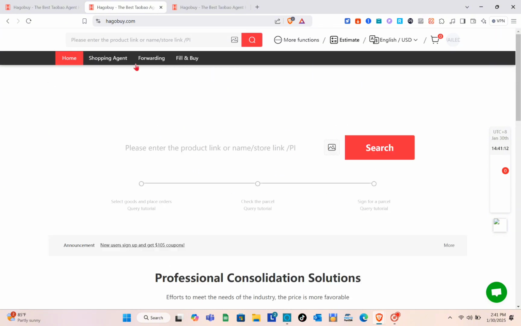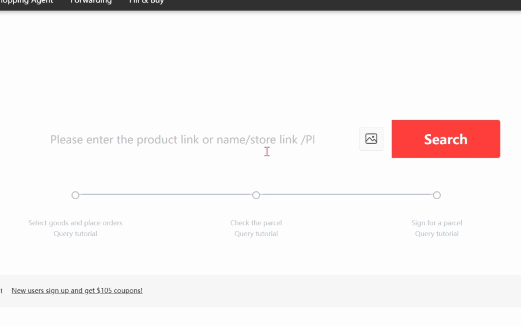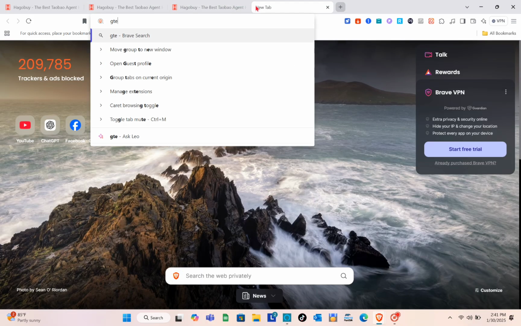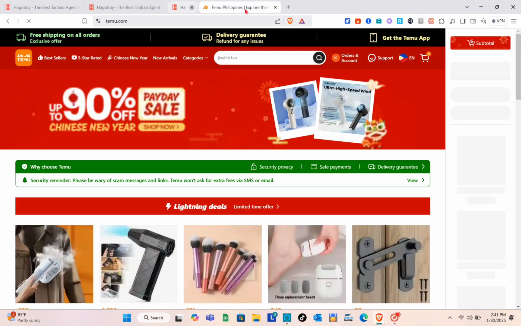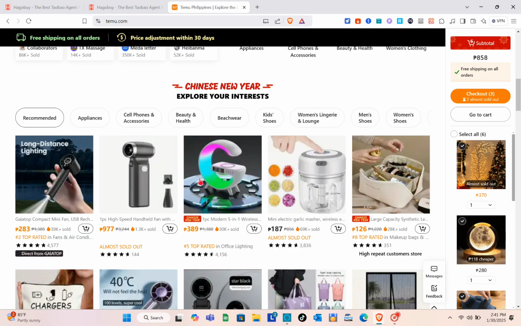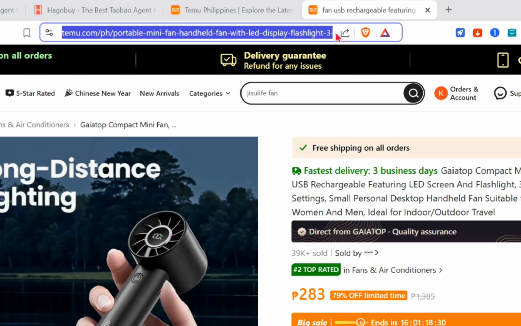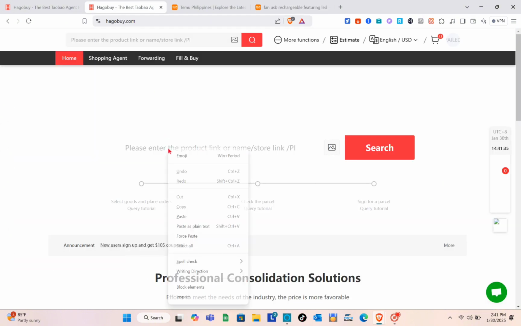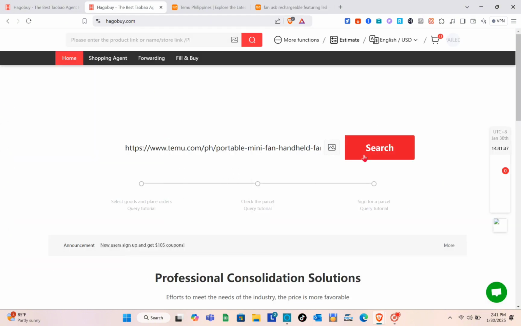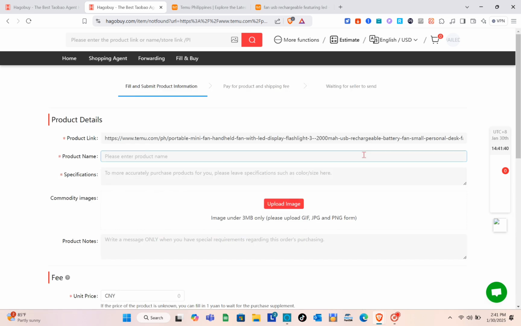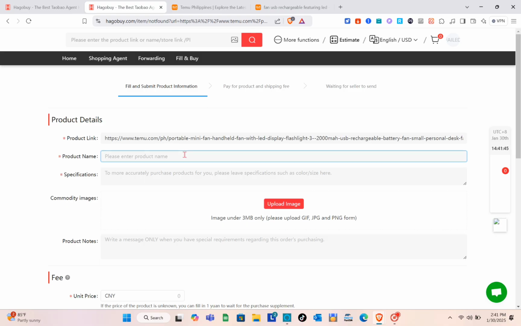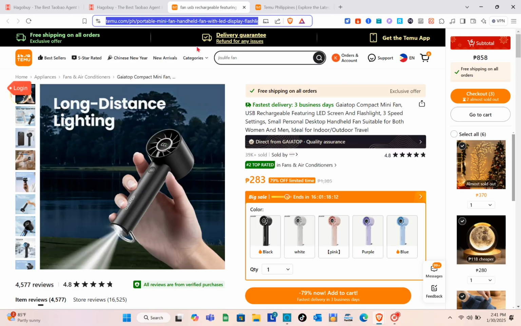Okay, so now let us try to find a product where we have to paste the link. For this one, we are going to use products from Timo. Let us try to use this product. That's right, and to use the link, just click on the share option at the top and click on copy link. And go back right here and paste here the link. Now click on search. And then if you cannot find here the product from Timo, you just have to paste the product link in this field.